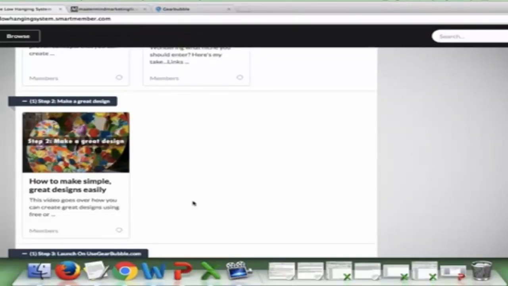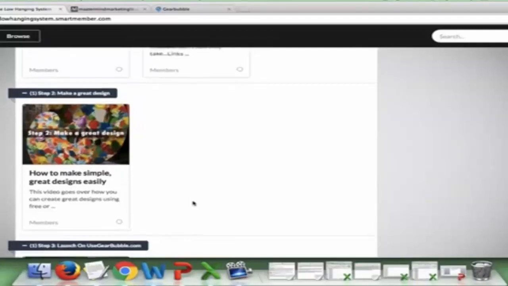She has ways to do it with stock photos. She has ways to do it with text-based designs. I can tell you with exact confidence, like 95 to 99% of her designs are all text-based designs, and she makes tons of money doing this. So make sure you go through the actual make a great design. Some of the videos are really short, but it's really valuable.